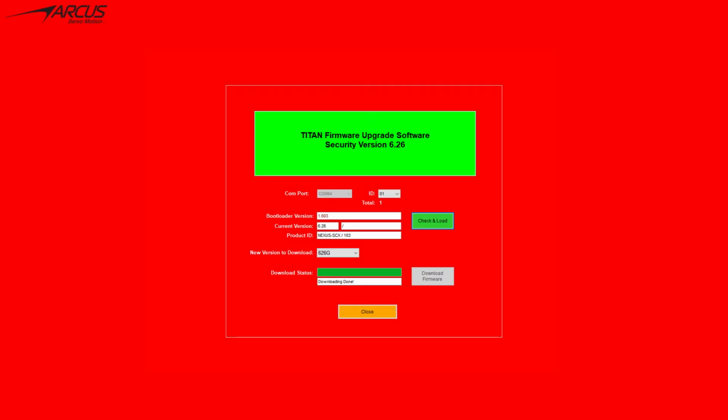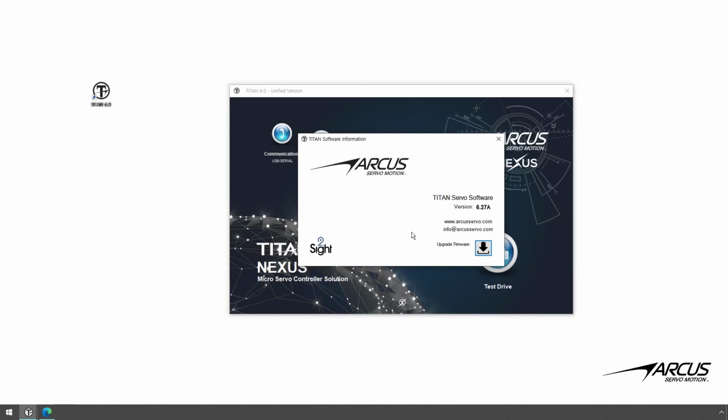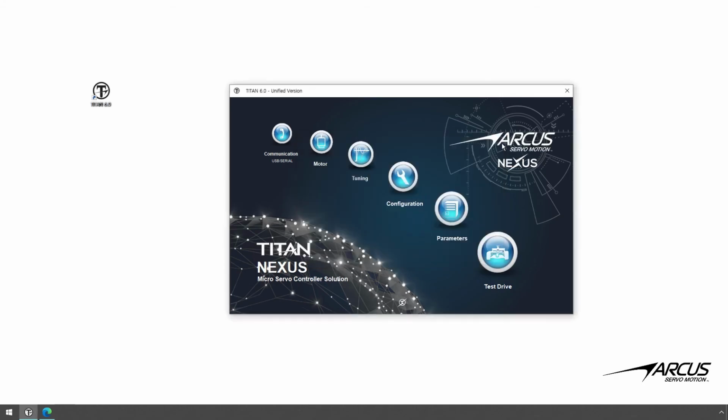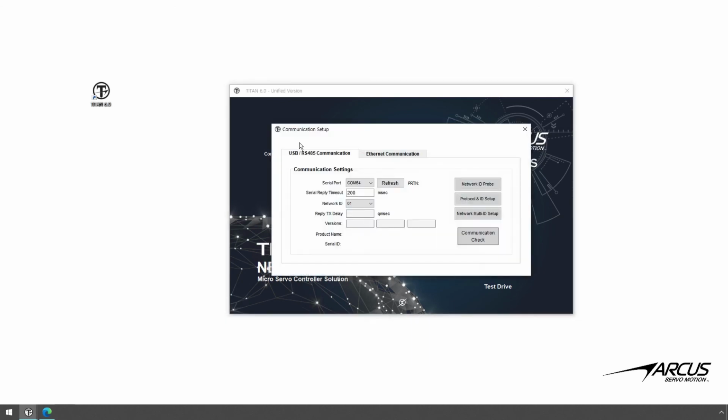Once the firmware upgrade is finished, you will see the green background status message. Exit by clicking Close. To check the new firmware version, open the Communication Setup window and confirm the new firmware version by clicking the Communication Check button.